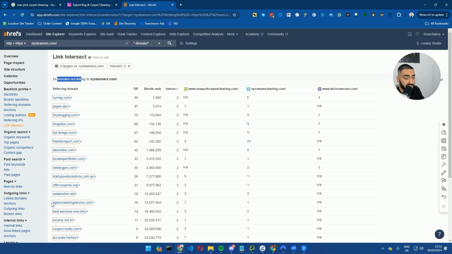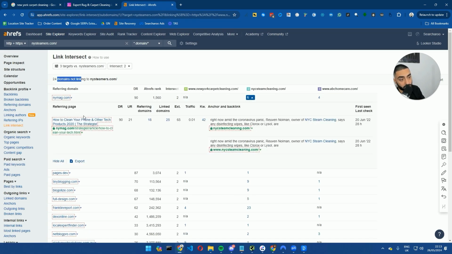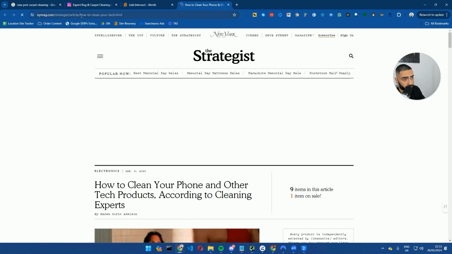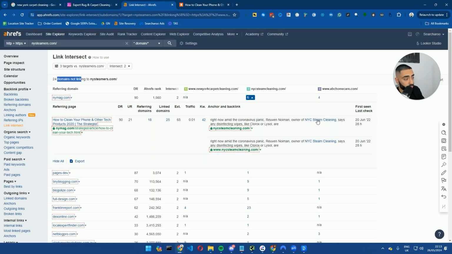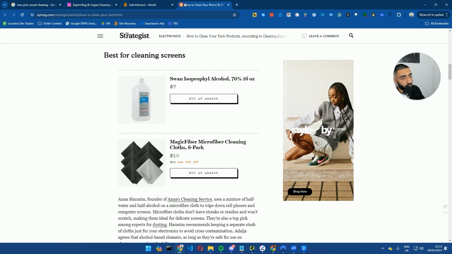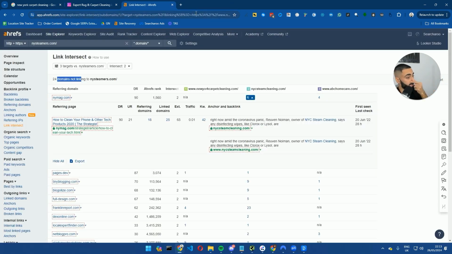So even though some of these links do have a high DR, it's not worth getting all of them. Like New York Mag, obviously that's a good one to get. You can outreach to them and you can get your link published very easily on New York Mag. It's something that our team does for clients all the time. So for example, you can get an article written on how to clean your tech, and this will be linking through to New York Steam Cleaning as well. So you've got method #1, which is analyzing what links your competitors have that you don't have.